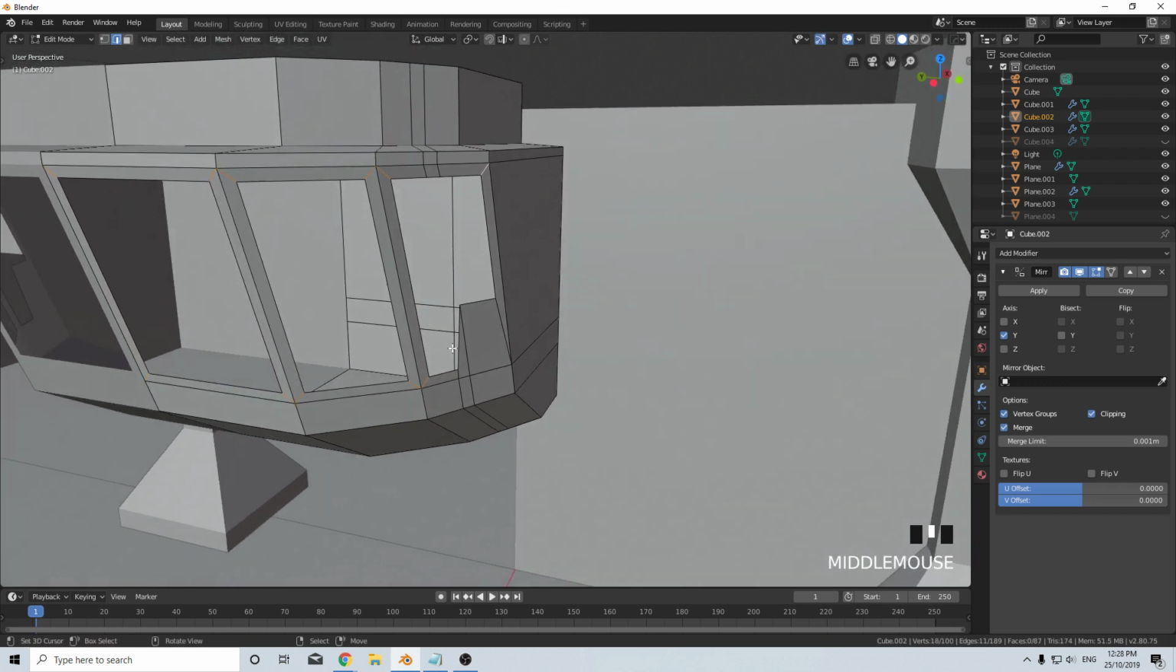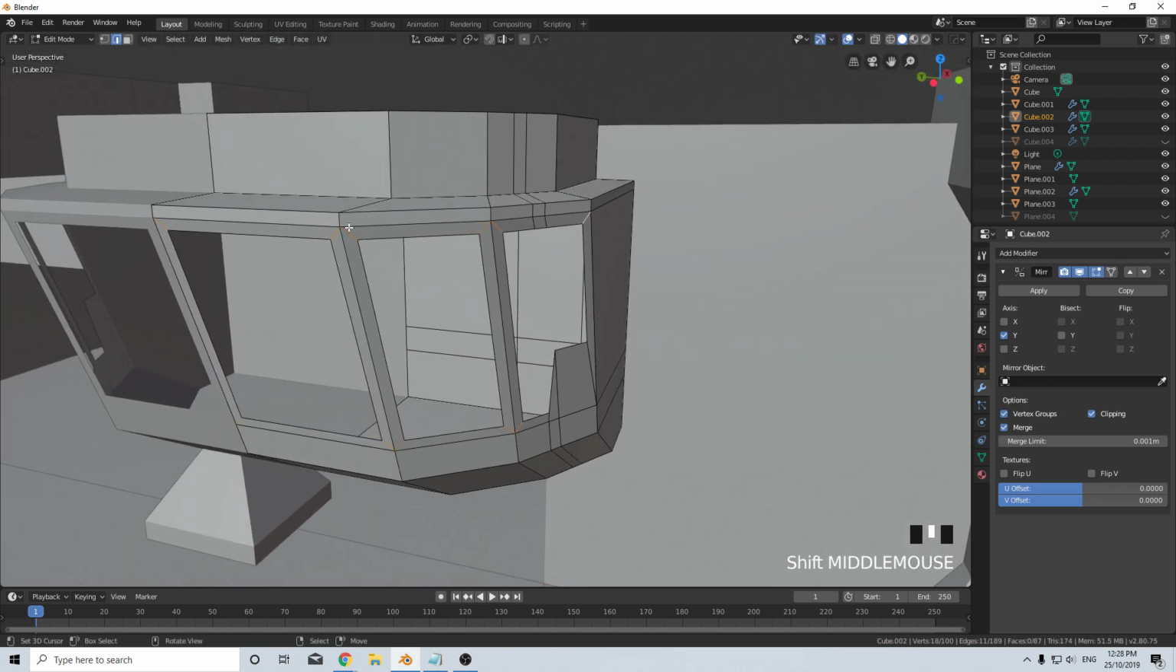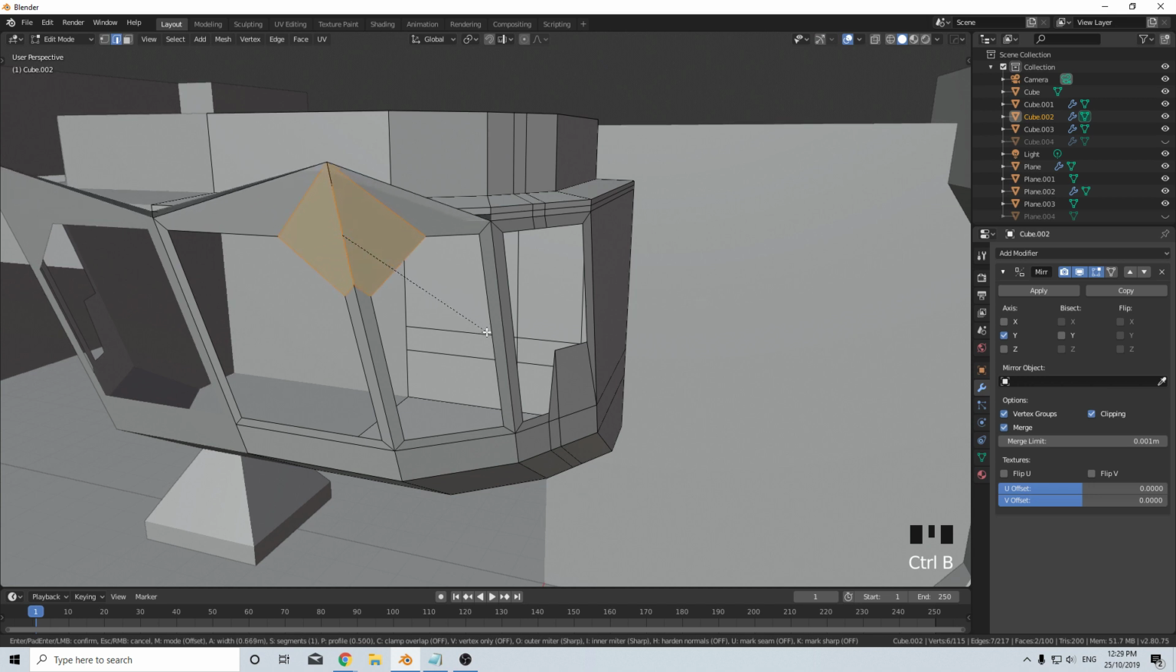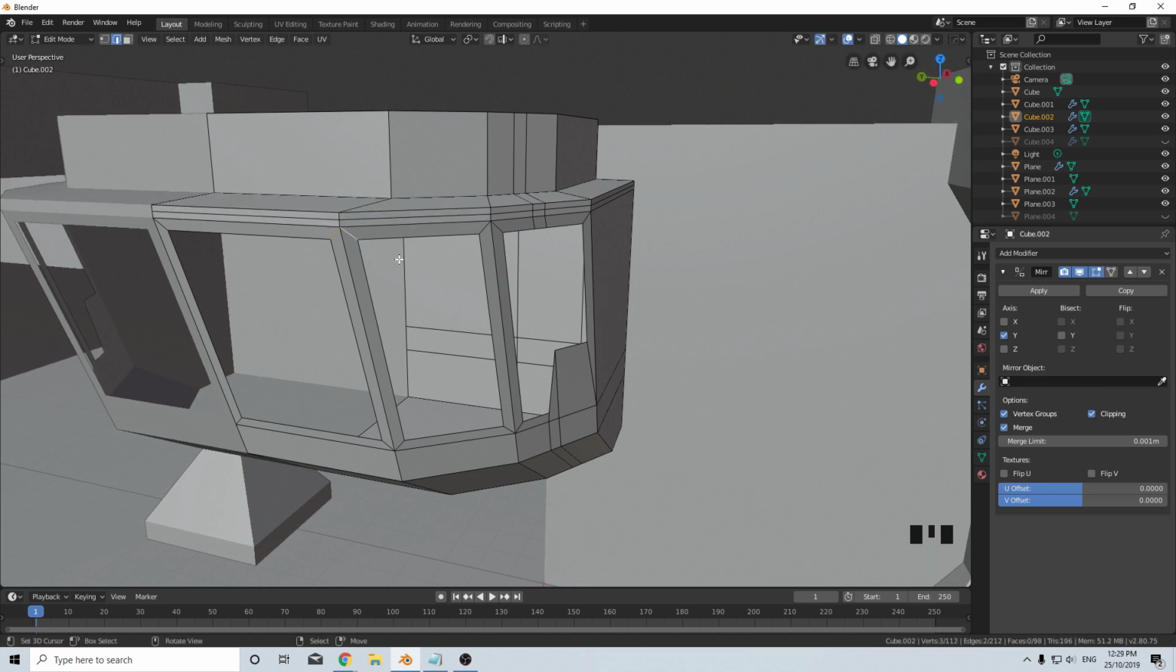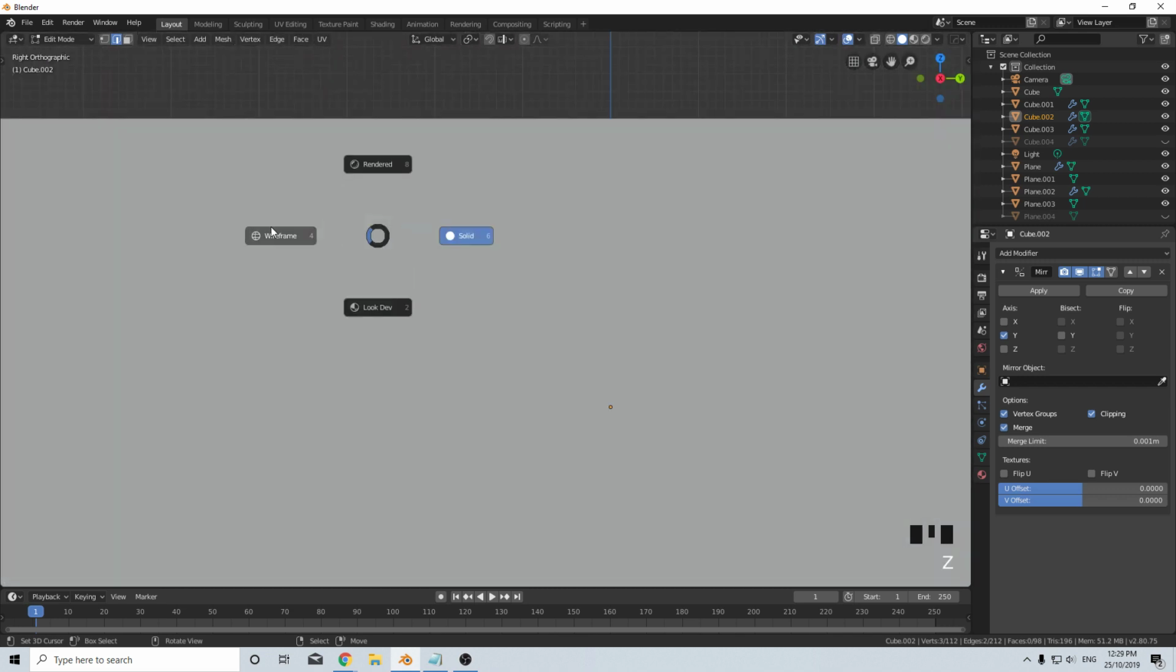Oh boy, oh boy, oh boy. Let's put an edge loop through here. Is that the problem? Control B. No, it's just a jerk. Huh. Okay, it's all about troubleshooting.